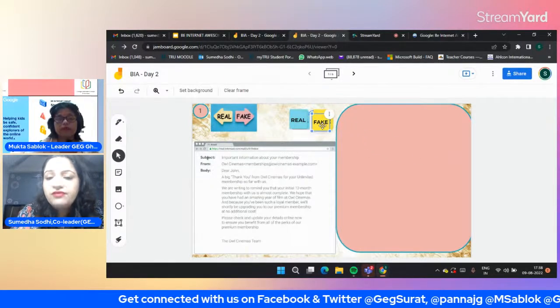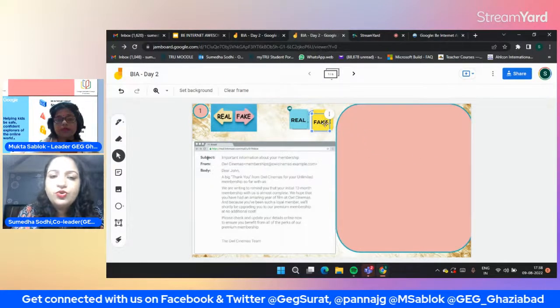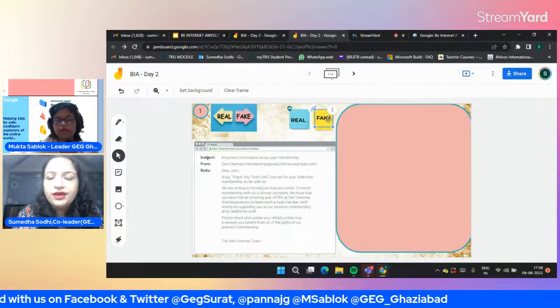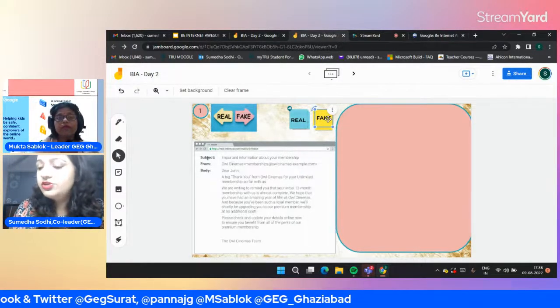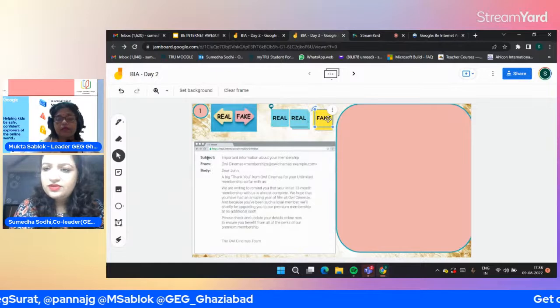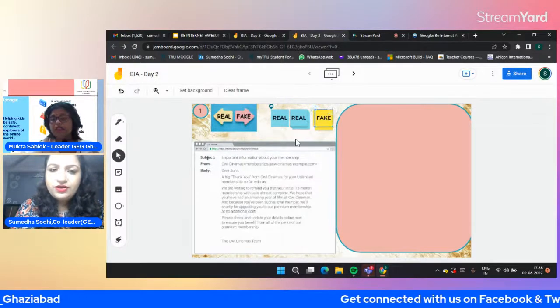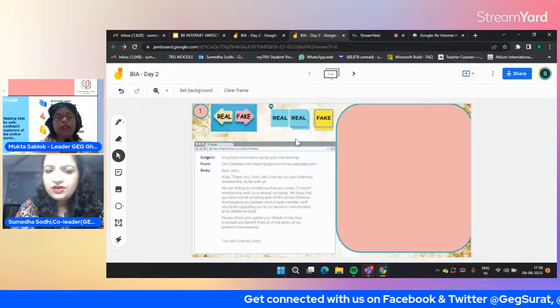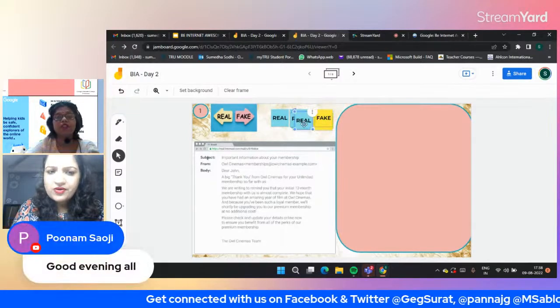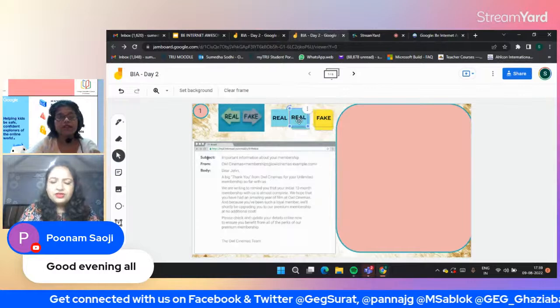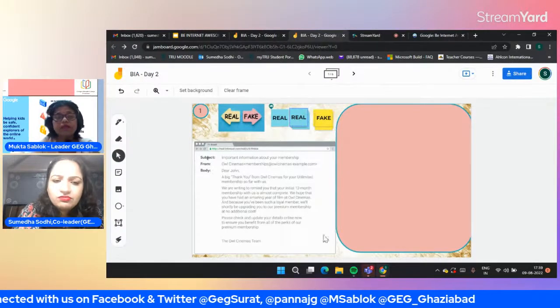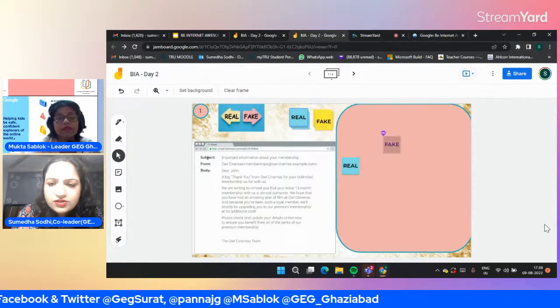So we are waiting for our participants to join us for this Jamboard activity. I hope, Mukta ma'am, the link is visible to our participants. Yes, ma'am, it's visible. And I am looking, people have started joining. Yes. So you don't have to worry about what has to be done.